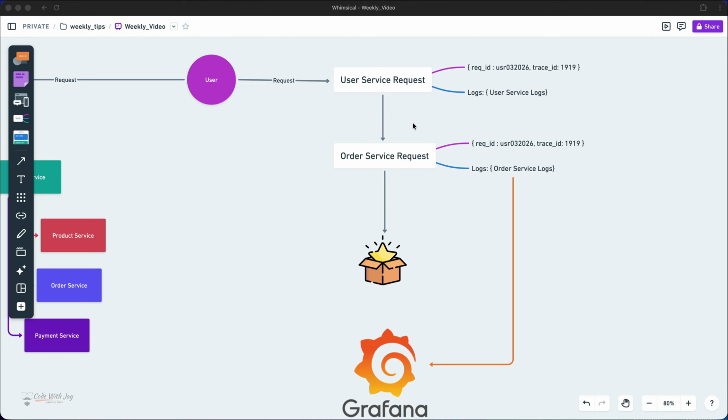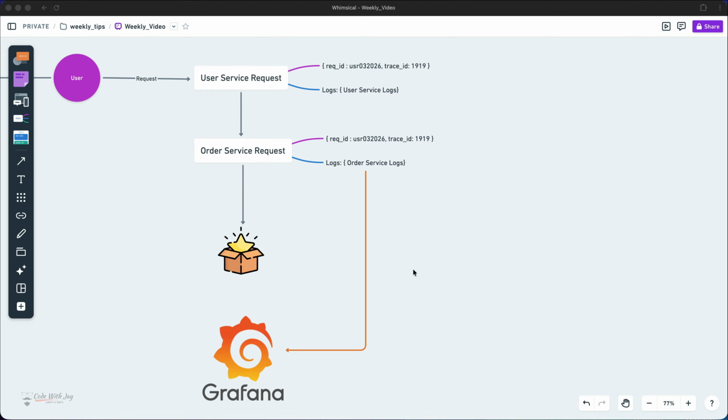But how can we do this? That is the most important thing, right? This looks very simple. You need to attach a request ID and a trace ID, and you can push all of the logs from the user service. Similarly, it's going to happen for our order service also, with order-related logs. In our case, we are going to use Grafana.